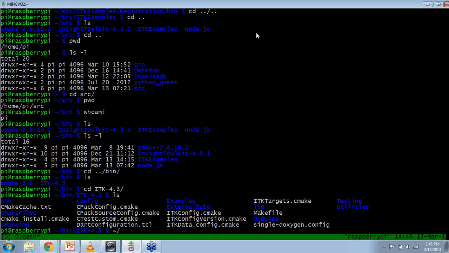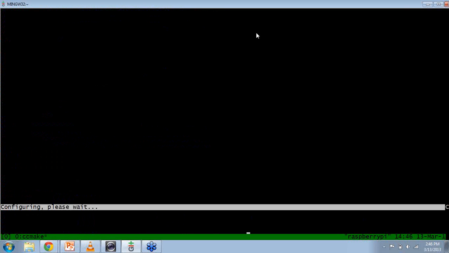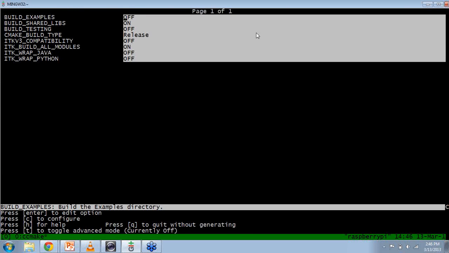Okay, so let's just show a little bit how the configuration looked for ITK. So I call the binary of CMake that we built directly in the Pi, giving this directory, and this is essentially how the configuration was set up. So disable examples, enable shared libraries, disable the testing, enable release, and we have all modules to build.